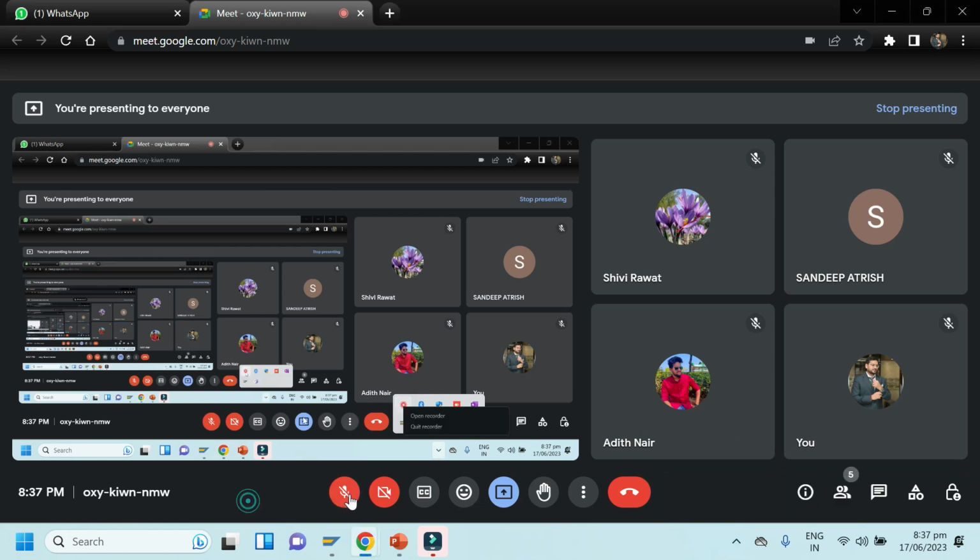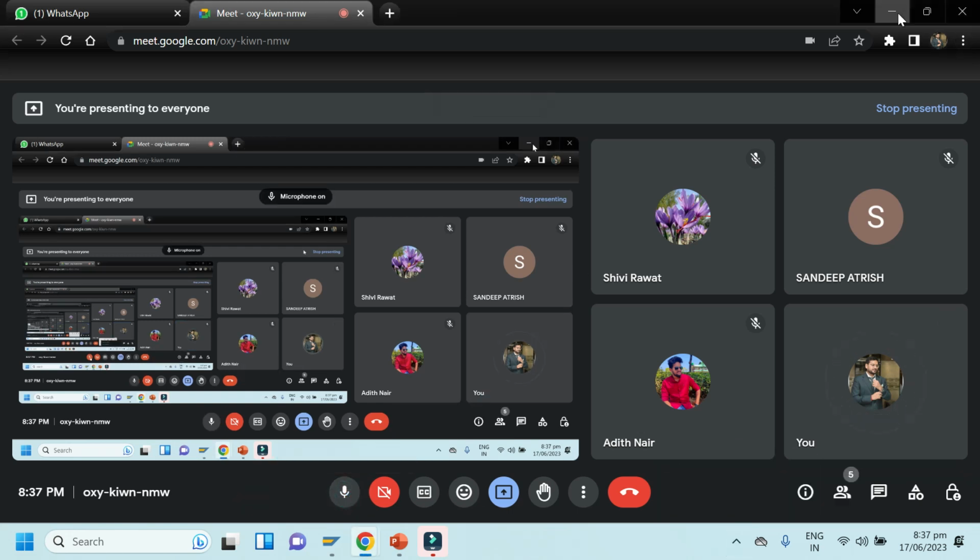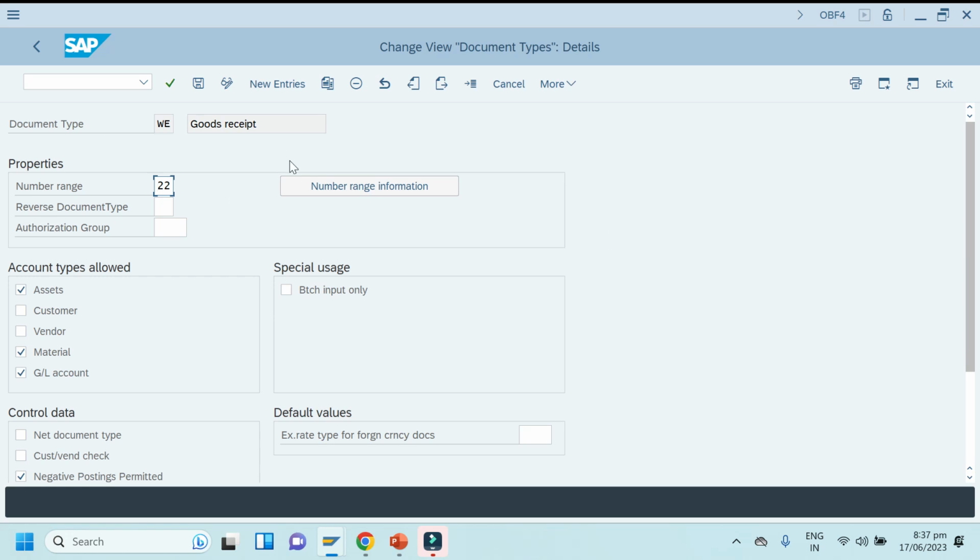Okay, not an issue. So just make note here: document type WE, number is 22. And account types allowed, just note all the points here and tick mark asset only, assets, materials, and GL account. Just select all 3 and leave the other 2 blank.